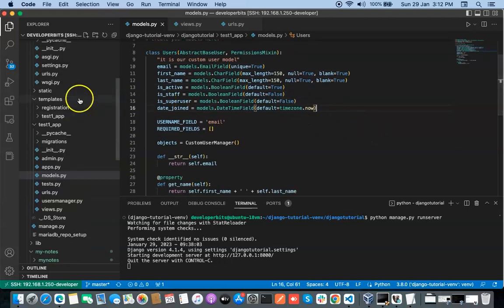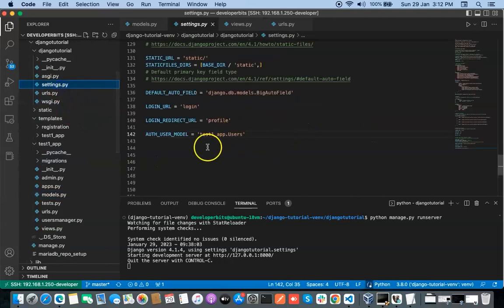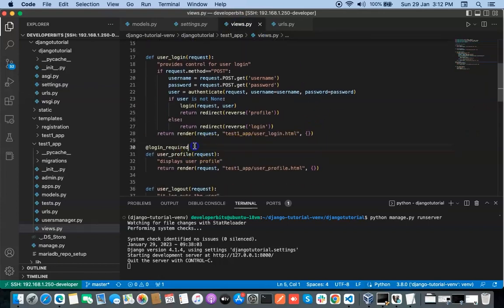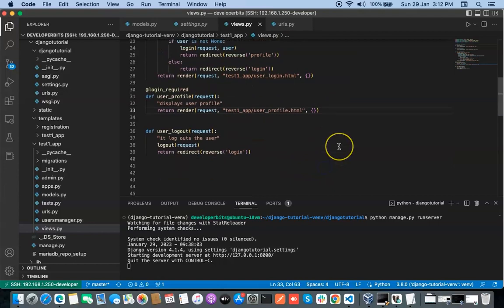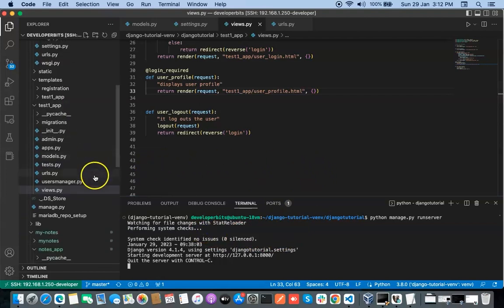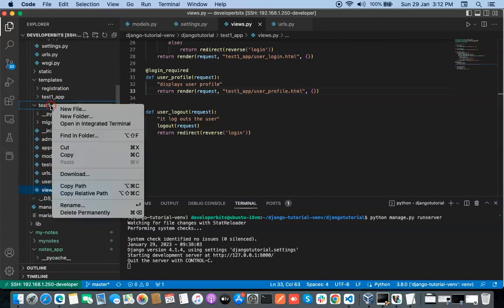If you also navigate to settings.py, you can see that I have put a variable here, AUTH_USER_MODEL, which tells Django to use the users model as the authentication model for saving the user information. So we shall now be creating a custom registration functionality, so that we can register new accounts in our site. Let us first create a forms.py file.